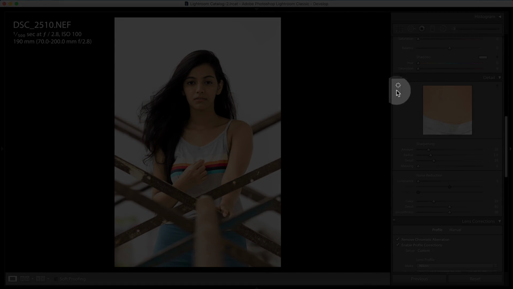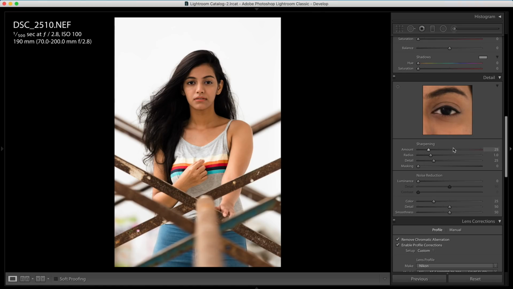So I'm clicking this particular small icon and I'm going to focus on the eye. So the eye is in perfect focus. We are going to take care of the sharpening. So no rocket science, if you increase the sharpening amount, as you can see, just focus right here, the sharpening is increasing, right? So I'm going to go with sharpening at about plus 80. I think that works fine. And then I'm going to go with luminance of about 20 to 25.